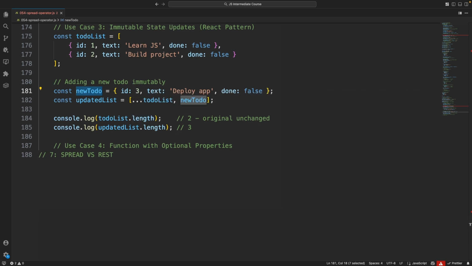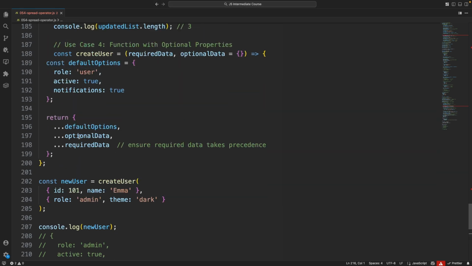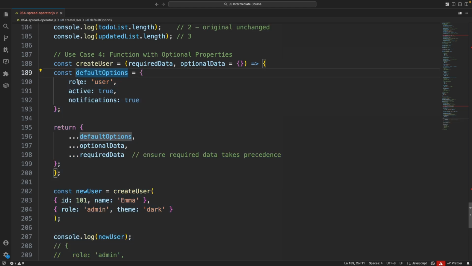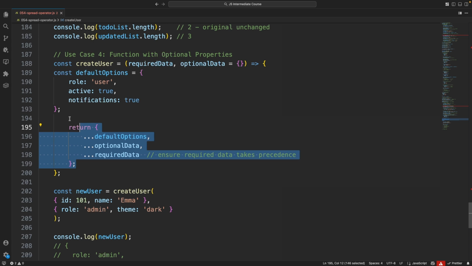Okay. Use case 4, the function with optional properties. Often it depends on the use case. So until then, this is an interesting project. Okay.